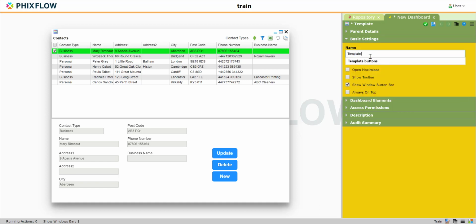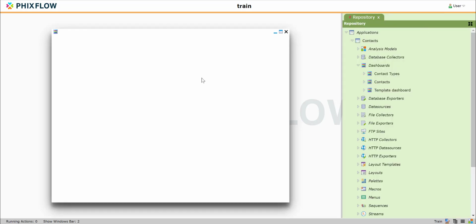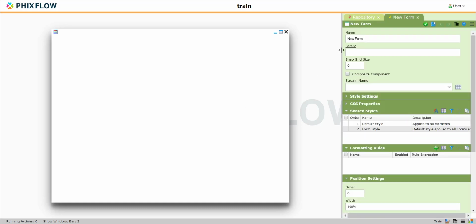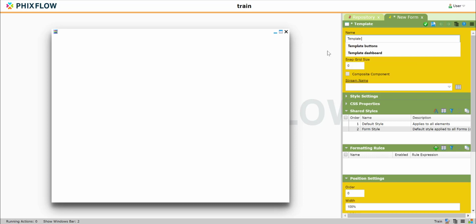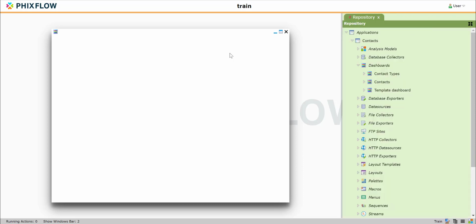We'll call this Template Dashboard. We'll create a new form, and let's give this new form a name. Double click on the background to bring up the form details. We'll call this Template Form. When you're building templates, you probably need to give them more specific names, because you'll probably end up with several sets.